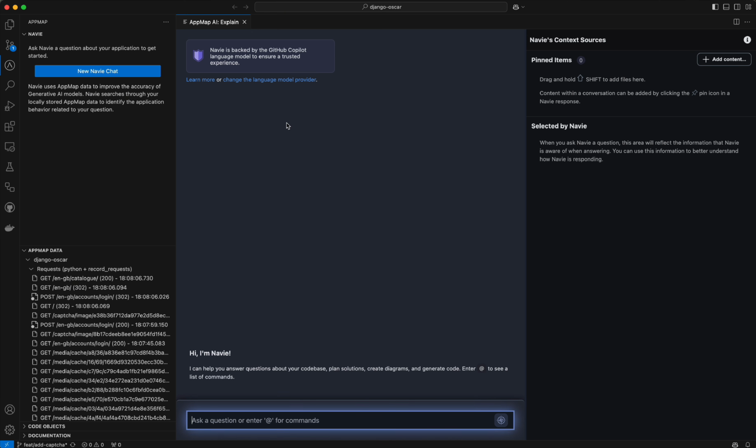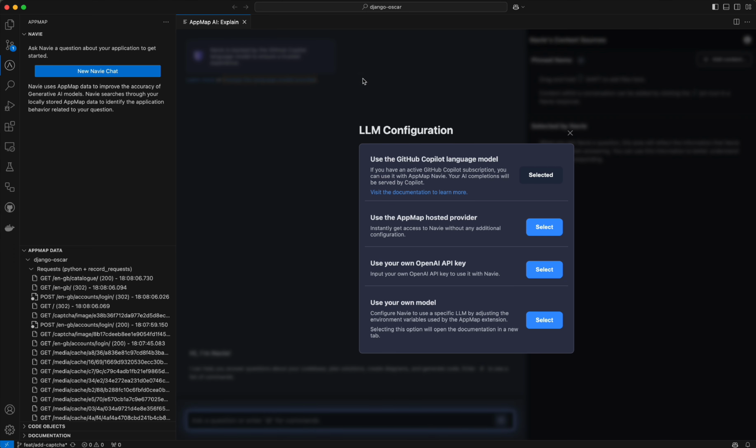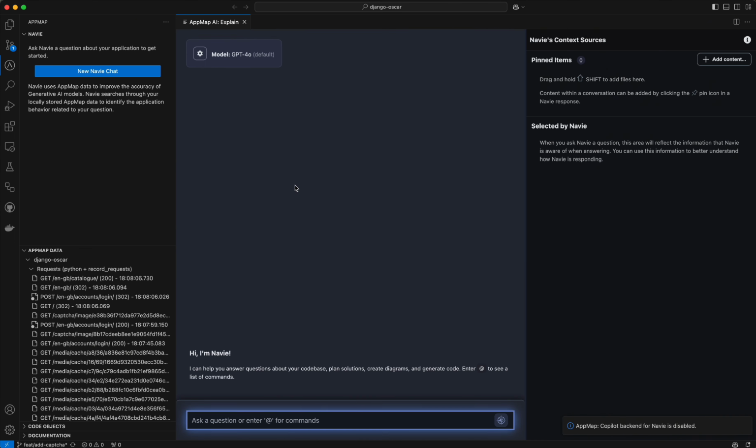First, in VS Code, if you're using an existing GitHub Copilot backend, change the language model back to the AppMap provider to disable GitHub as a backend.